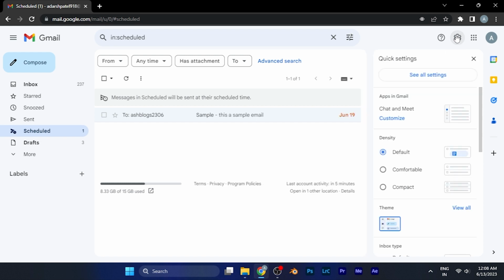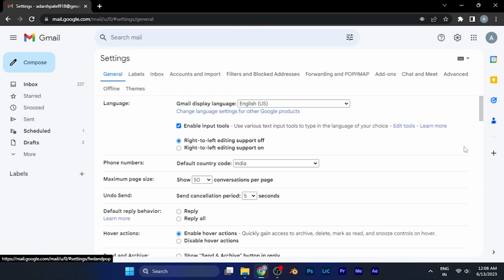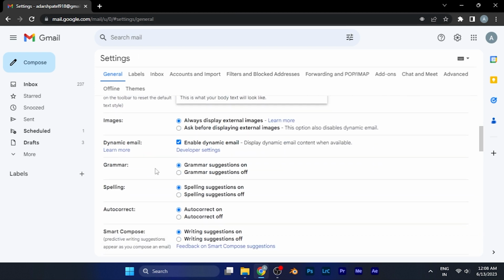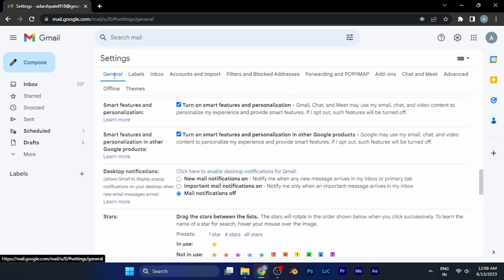When you click on the settings option, a small window of quick settings will open. Now you have to click on the option of see all settings. When you click on this option, a window will open right in front of you with all the settings of your Gmail. Now you have to scroll down and find an option of signature in the general section only.